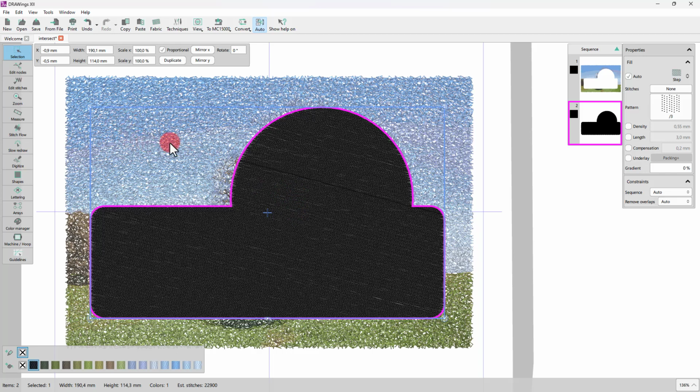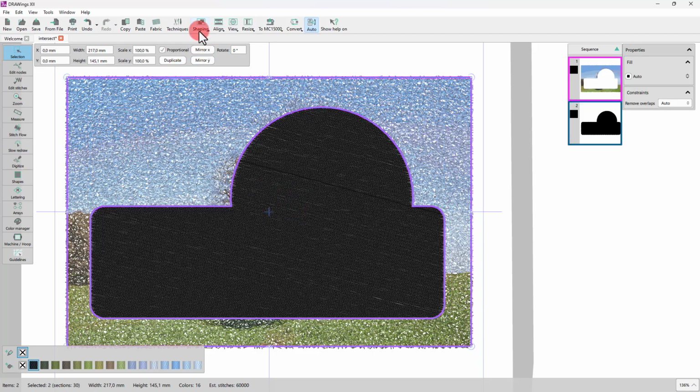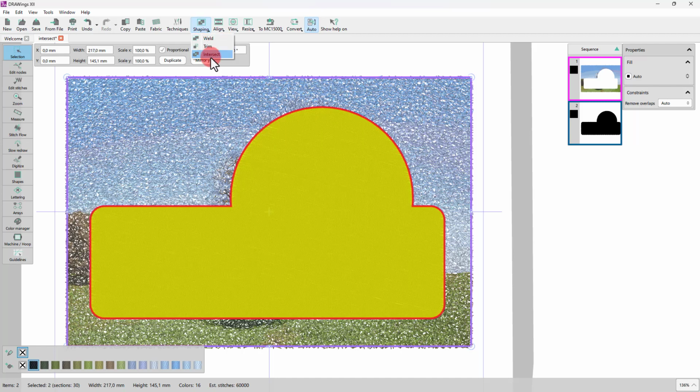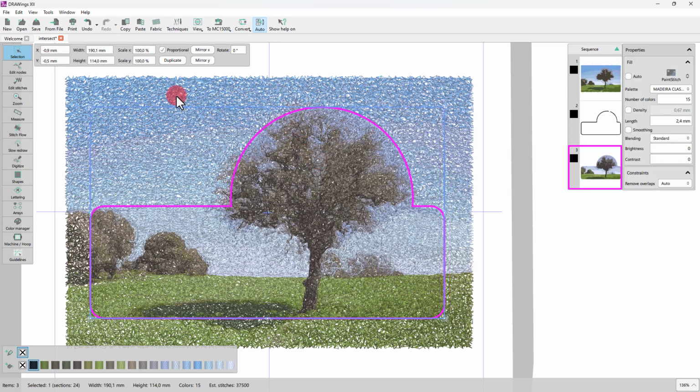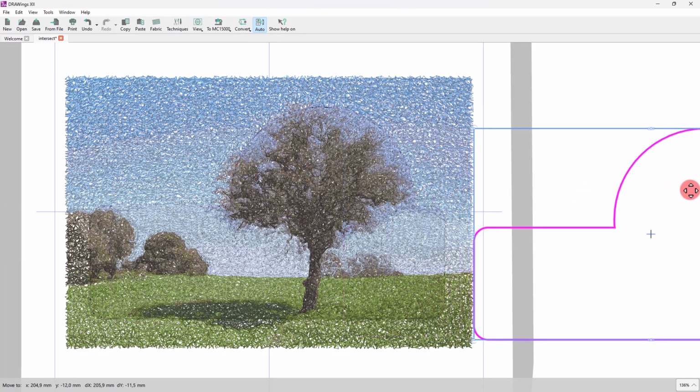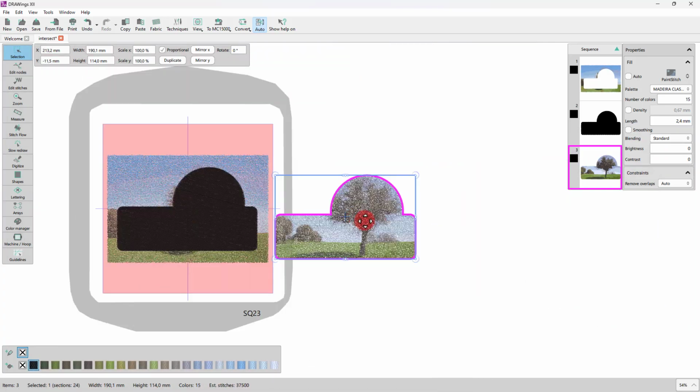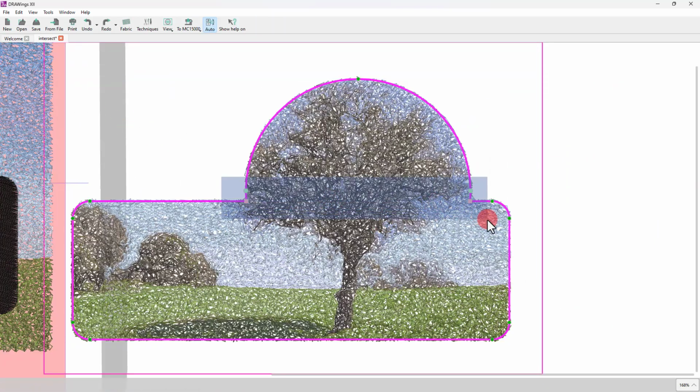Now, select the welded shape along with a paint stitch image. And from the shaping tools, choose the Intersect tool this time. In this way, only the common part of the shape and the image is kept. Aren't you excited with the possibilities here?